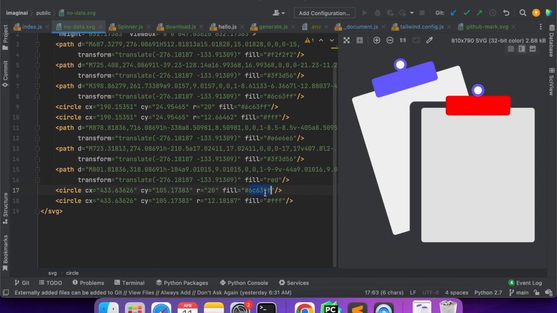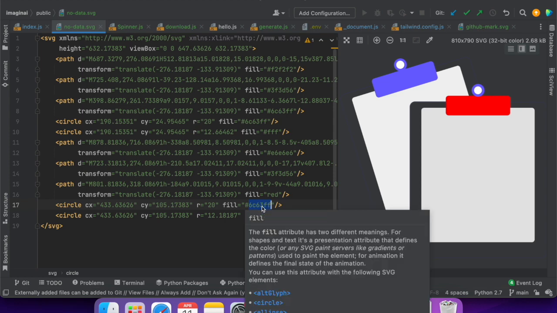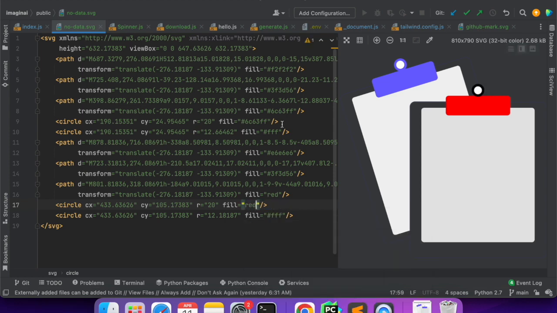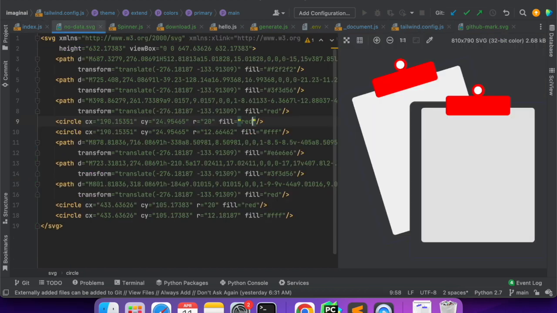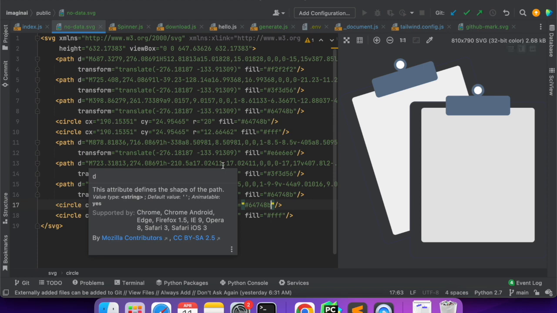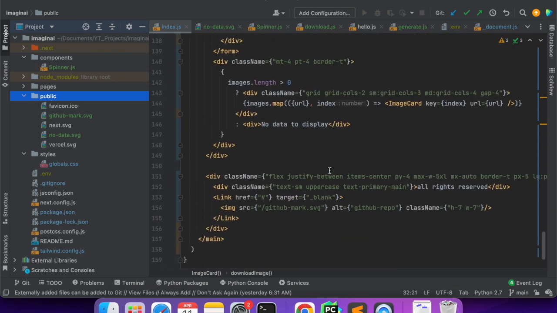Yeah, this one and this one. Similarly 3ff, yeah, and over here we have this one and this one. So all the reds will be replaced with our main color, which is this. So if I go back in here, we'll just replace it with our main color. Fine. So this is according to our theme. I'll just save it. Now I'll go back to no data to display.